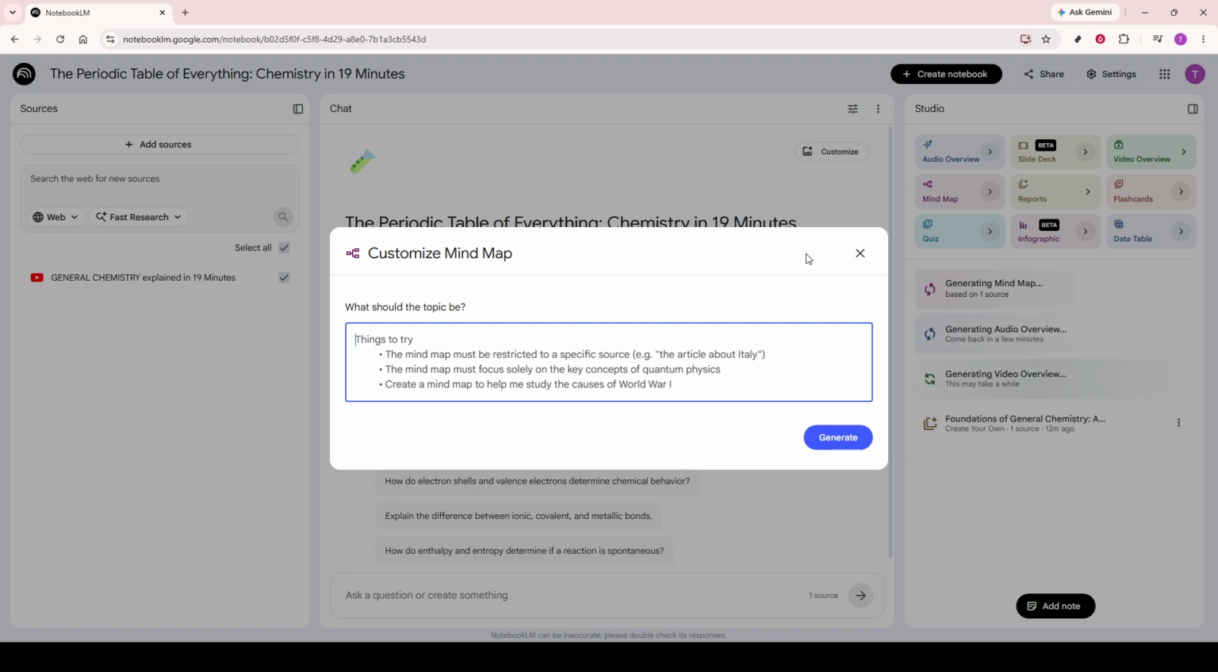That's how to create a mind map with Google NotebookLM, from searching for the tool all the way to generating your final visual.